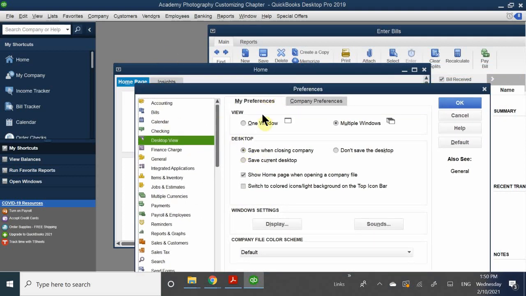So here on the desktop, there are options I can utilize, especially if I am at my local office, at my office desk. If your desk is the only desk, or you're the only one that has access to that computer, then these settings will definitely help you, because you can choose to save when closing the company file. So that's a good one.